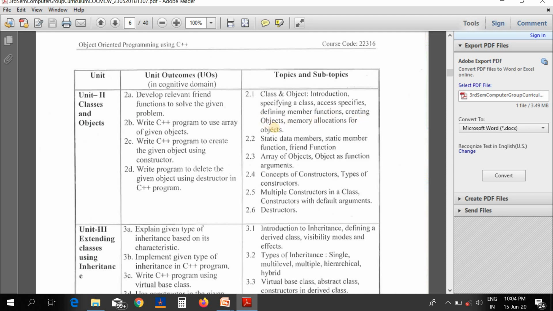When you declare a class, then in C++ you create a number of objects. In this point you learn how to create a number of objects from that particular class. And then the next one is memory allocation for objects: how the actual memory is allocated for every object in our program. Then the next point is static data members and static member functions.